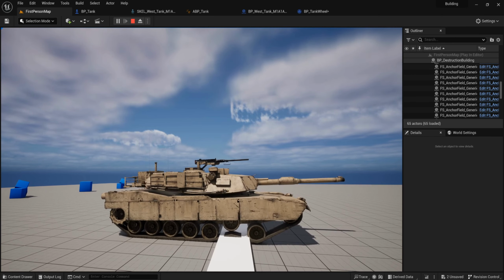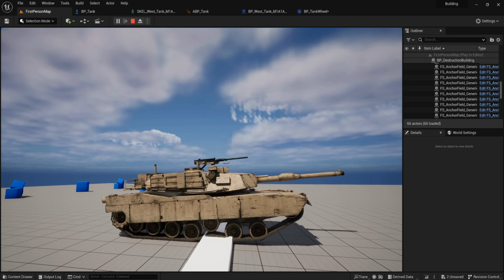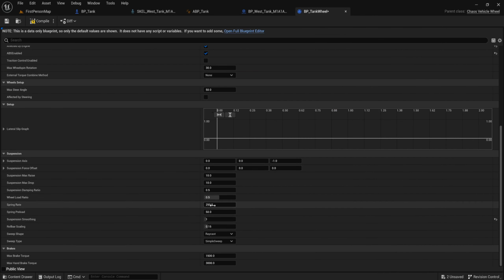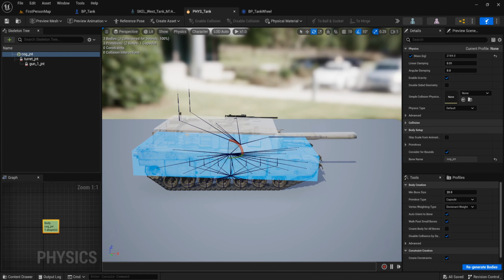And now you can see the track is following this wheel. And adjust it back to 5000. Set the spring rate to 5000 and this suspension 5 and 5. And this physics, this mass, you can set this to 0. This one is 0. And this one is mass depend on the body.